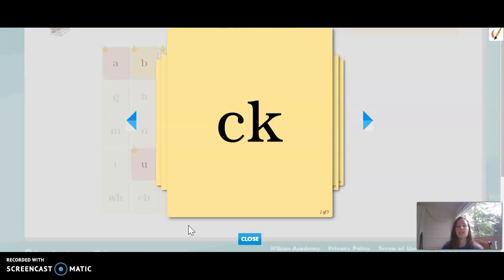CK, sock, k. K, kite, k. C, cat, k. You should have noticed that you just made the same sound 3 times because C, K, and CK all make the k sound but have different spelling options.